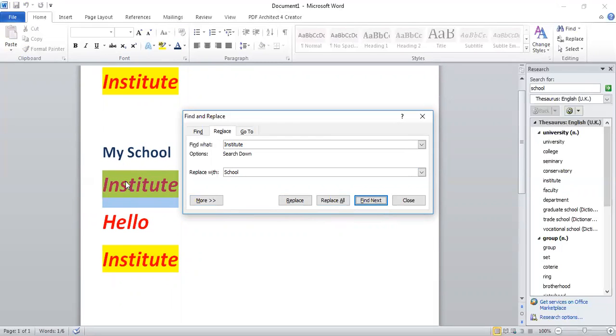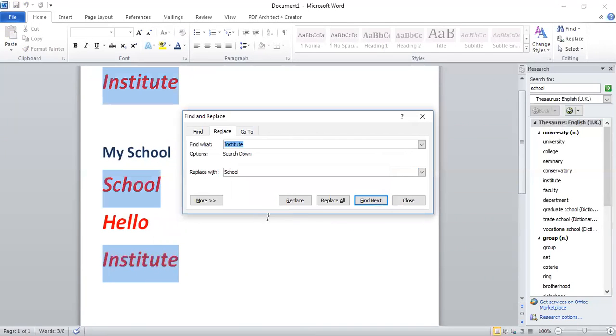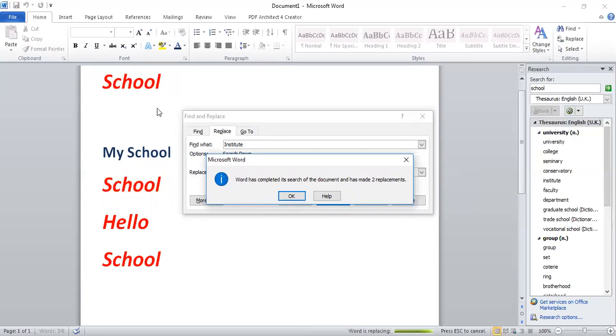If you see, this part of institute, this word is highlighted. Now if I click replace, इसको उसने replace कर दिया, बाकी जगह replace नहीं किया, right. Find next से हम लोग next occurrence check कर सकते हैं, right. And if you click replace all, it will try to replace all the words with the new word. As you can see, सारी जगह पे जहाँ इंस्टीट्यूट था वहाँ स्कूल हो गया, फाइन.